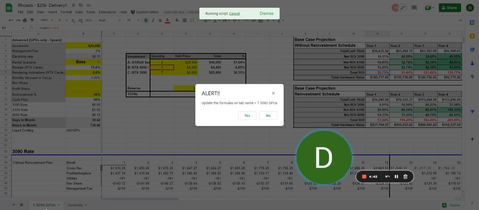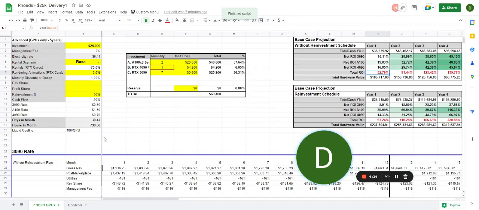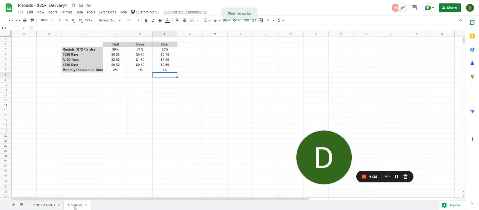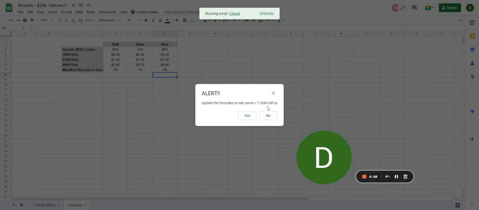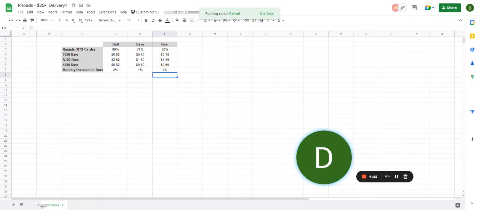If you are on this sheet and you press yes, it is going to update all the formulas on this sheet. And if you press no, it's going to skip it. So if you are on the control sheet and run this function, it will ask you for the first sheet. So if you move this sheet right in here and then run it again.